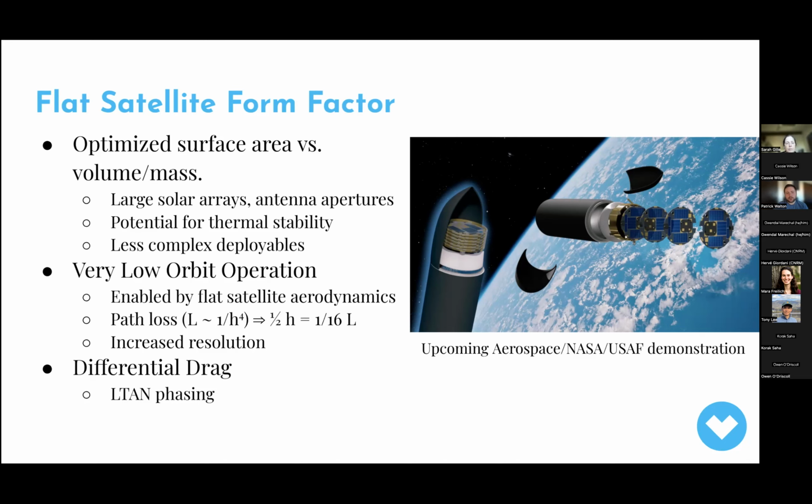The main motivations with these flat satellite form factors are simple in that you optimize the surface area that's required for power, heat, and aperture with respect to the volume and mass. And so that provides you with larger solar arrays, antenna apertures, like I mentioned, potential for thermal stability. It's deeper than I'll get into today, but that larger radiative area has some potential for greater thermal stability than non-flat systems.